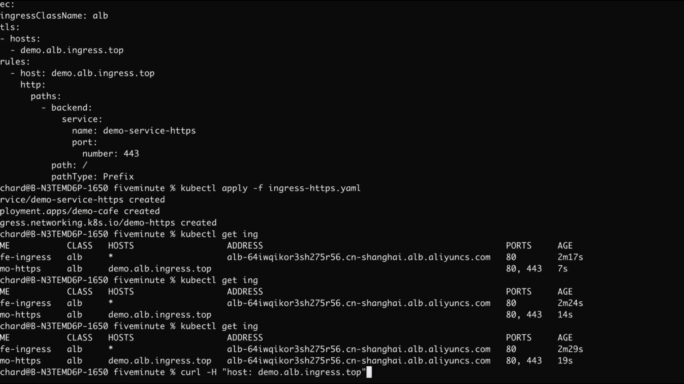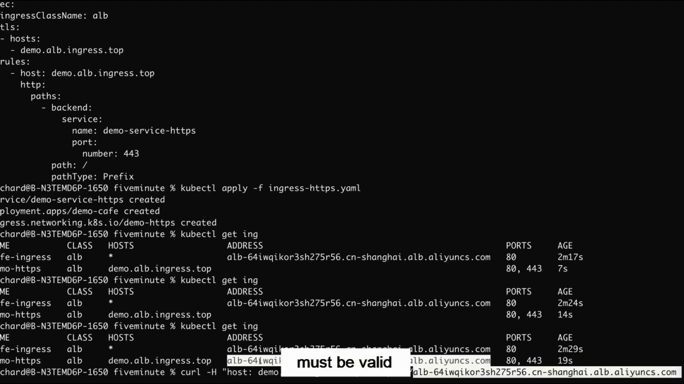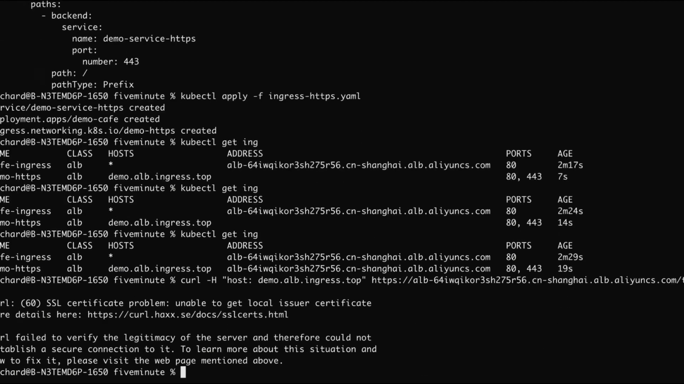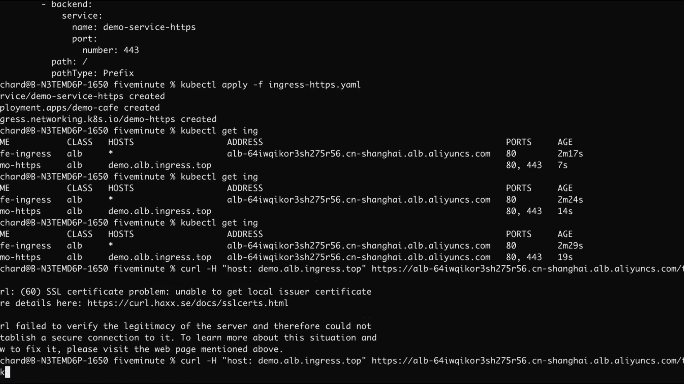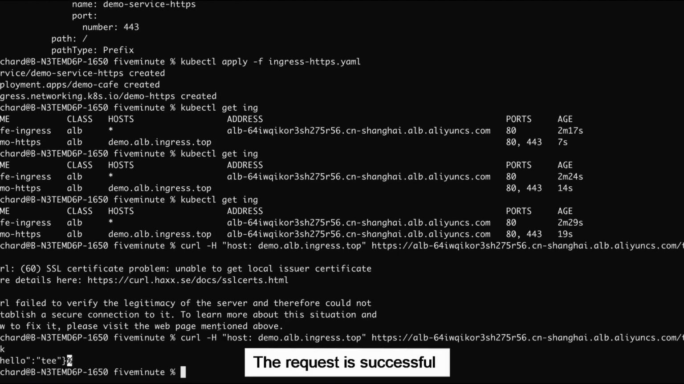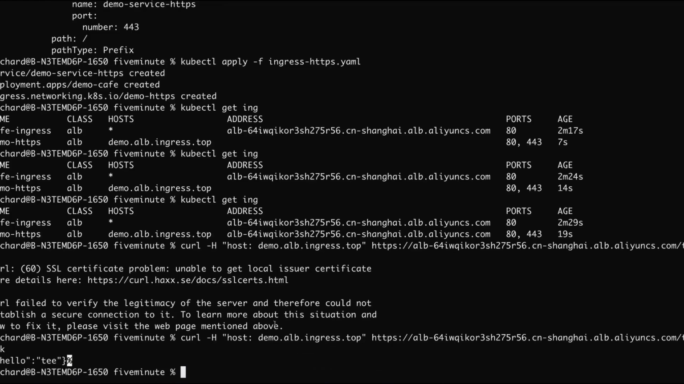The output shows that the certificate we uploaded must be valid. Let's try to access the applications in secure mode. The request is successful.